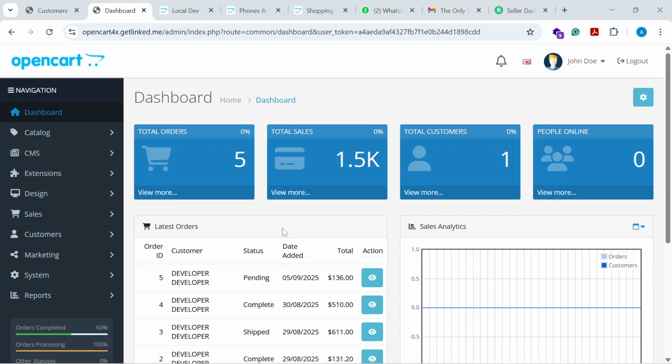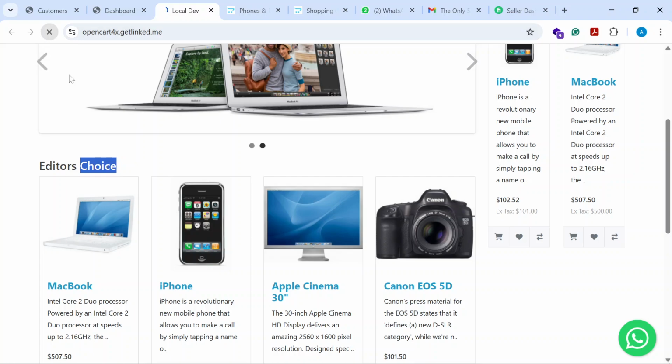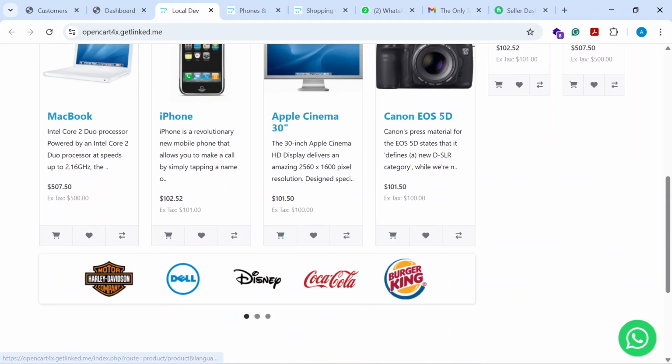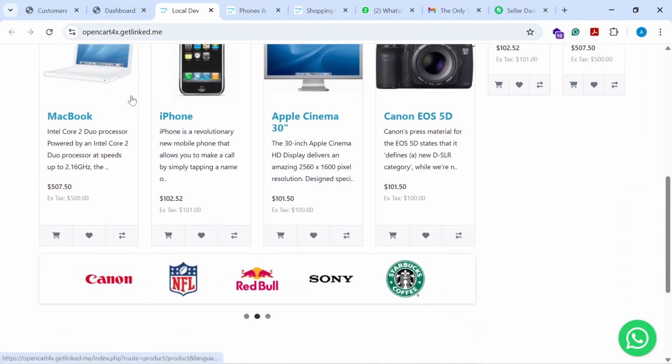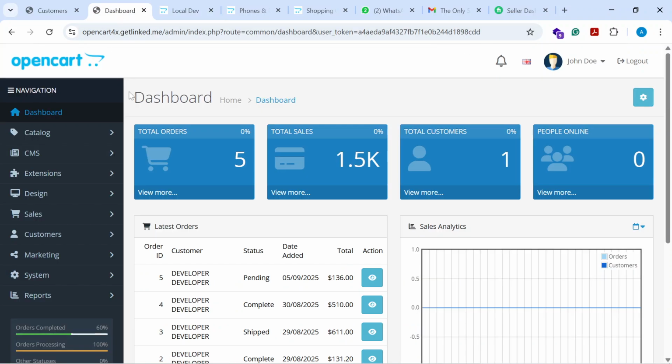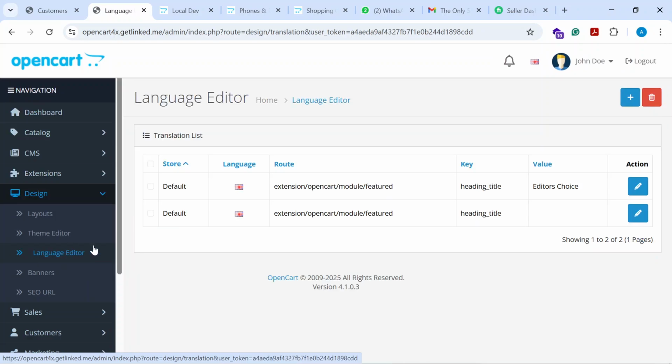Hi, in this video, I'm going to show you how to edit text in OpenCart, especially for the customer side, without necessarily being a coder, okay? So to do that, first you need to log into the dashboard, and then you need to go to design and then the language editor.